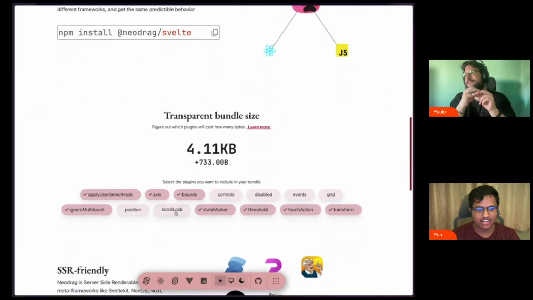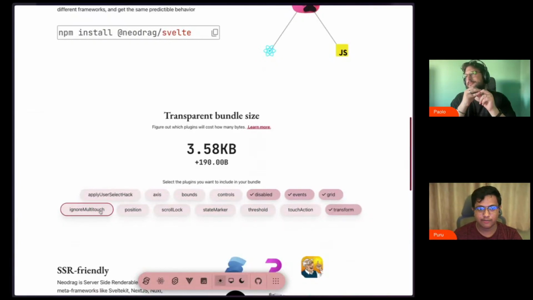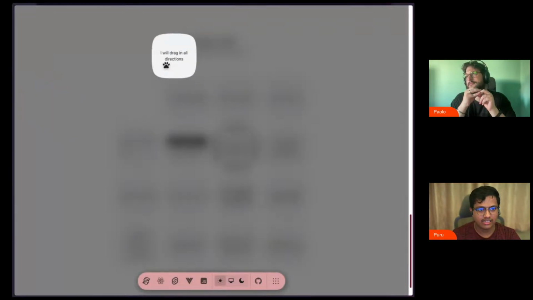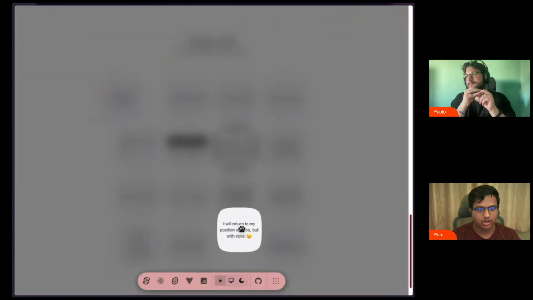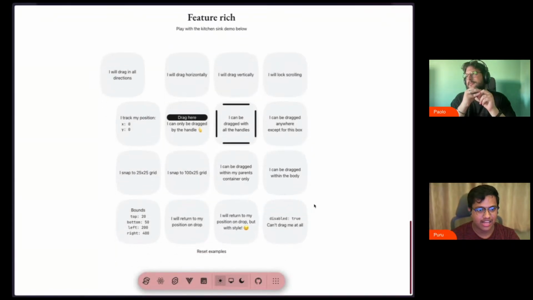Then there's this thing that I was advertising where you can check which plugins cause how much bundle size. This is minified plus Brotli, and it shows you all the details. And this is like a kitchen sink demo, a lot of stuff. Yeah, I really like this one.